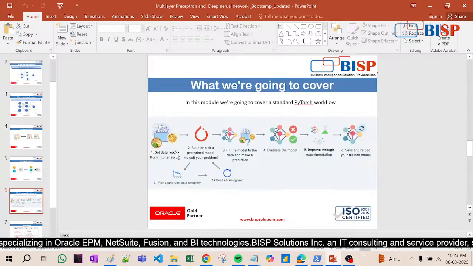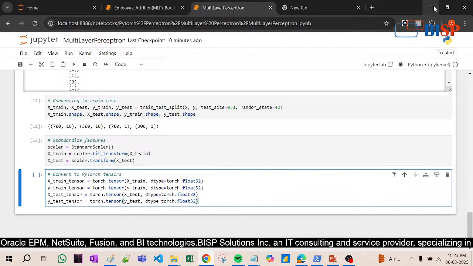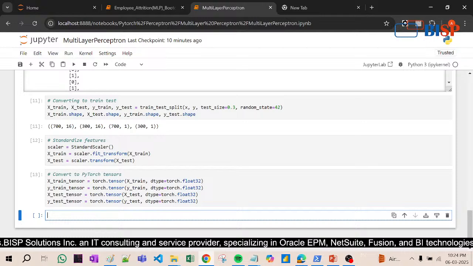Here you can see the tensor. Tensor means it's a matrix, but it understands only matrix. So that is why we are converting the images also into matrix. Whatever we do in PyTorch, tensors are created, right? So now I have created the tensors also. Okay, now let's move ahead.